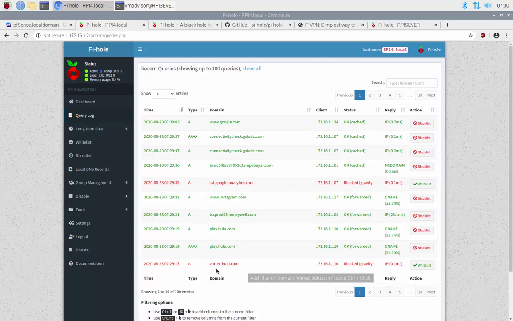So you can see here, this IP address was using Hulu. It was blocked, but I can go ahead and add that to the whitelist. As you can see here, Instagram was used. If I don't want anybody using Instagram at all, I can go ahead and blacklist it. So anytime you go to Instagram, it's just going to give you an error. Same thing if you're watching Hulu and so on, or Google.